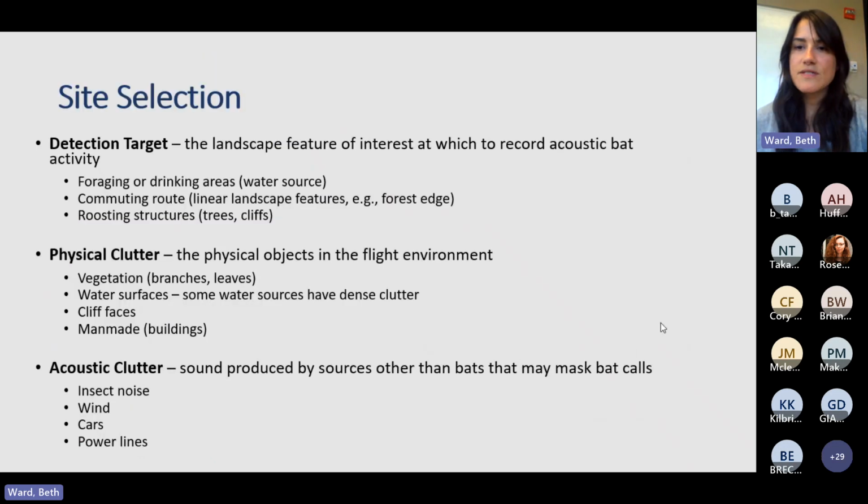And so here are some terms that you'll hear us using today in regards to site selection. Detection target is the landscape feature of interest at which to record acoustic bat activity, or where bats are going to be localizing. So, water sources like ponds, or a forest edge.